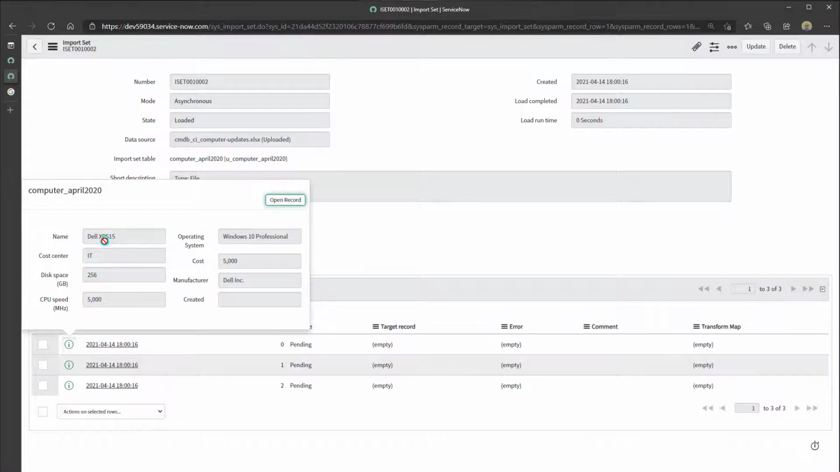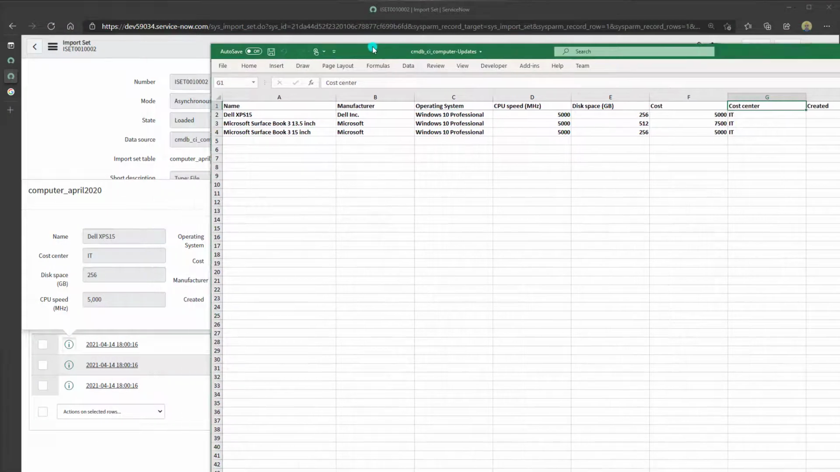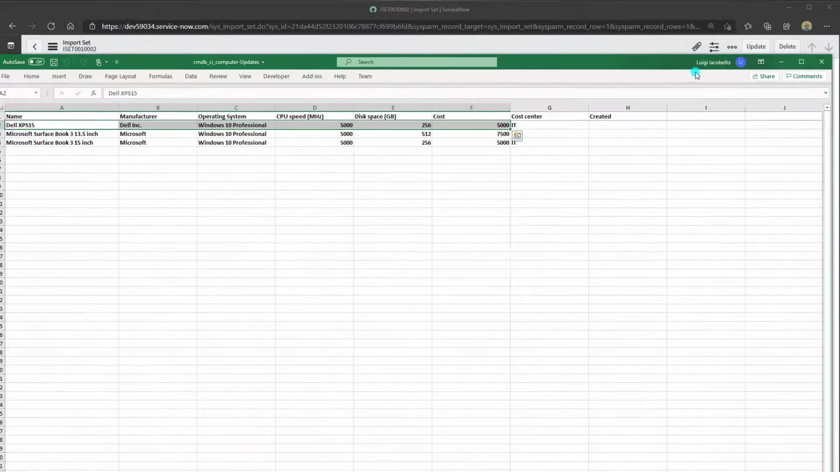And again, you can see those attributes that I had populated. The name, Dell XPS 15, operating system, Windows 10, cost center, etc. And I'll just bring up my spreadsheet again for demonstration purposes here. So you can see that my attributes have been loaded correctly. Okay.